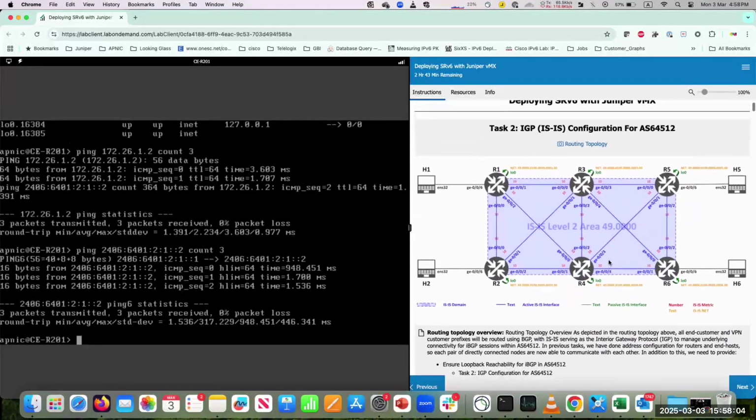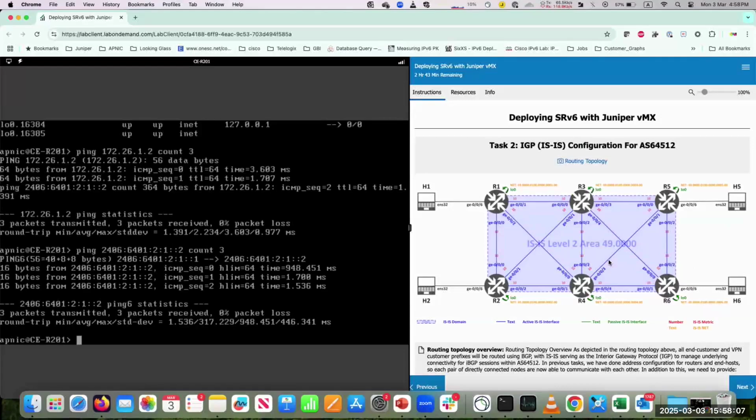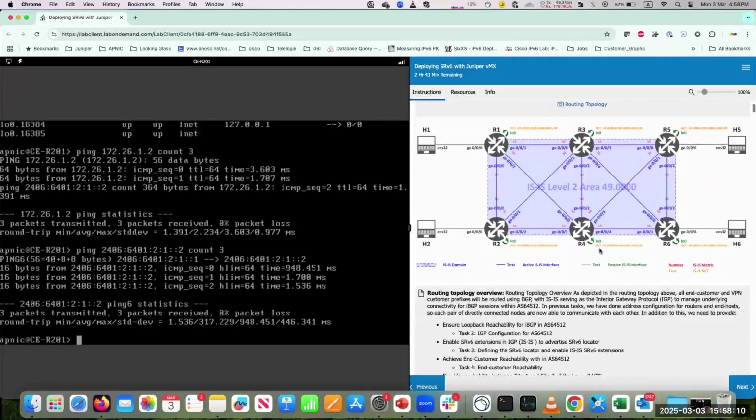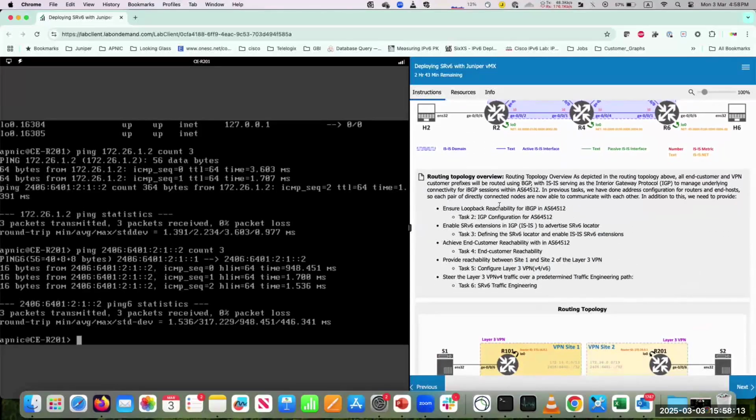So the next task is we need to configure IGP, and in this case, we are going to use the ISIS protocol. What we need to do is ensure that the loopbacks are reachable, and for this we will use the IGP. Then we need to enable the SRv6 IGP extension to advertise the SRv6 locator block, and after that we need to define the SRv6 locator and enable the SRv6 extension. Remember we talked about enabling the endpoint behavior, so we have to implement that behavior here.